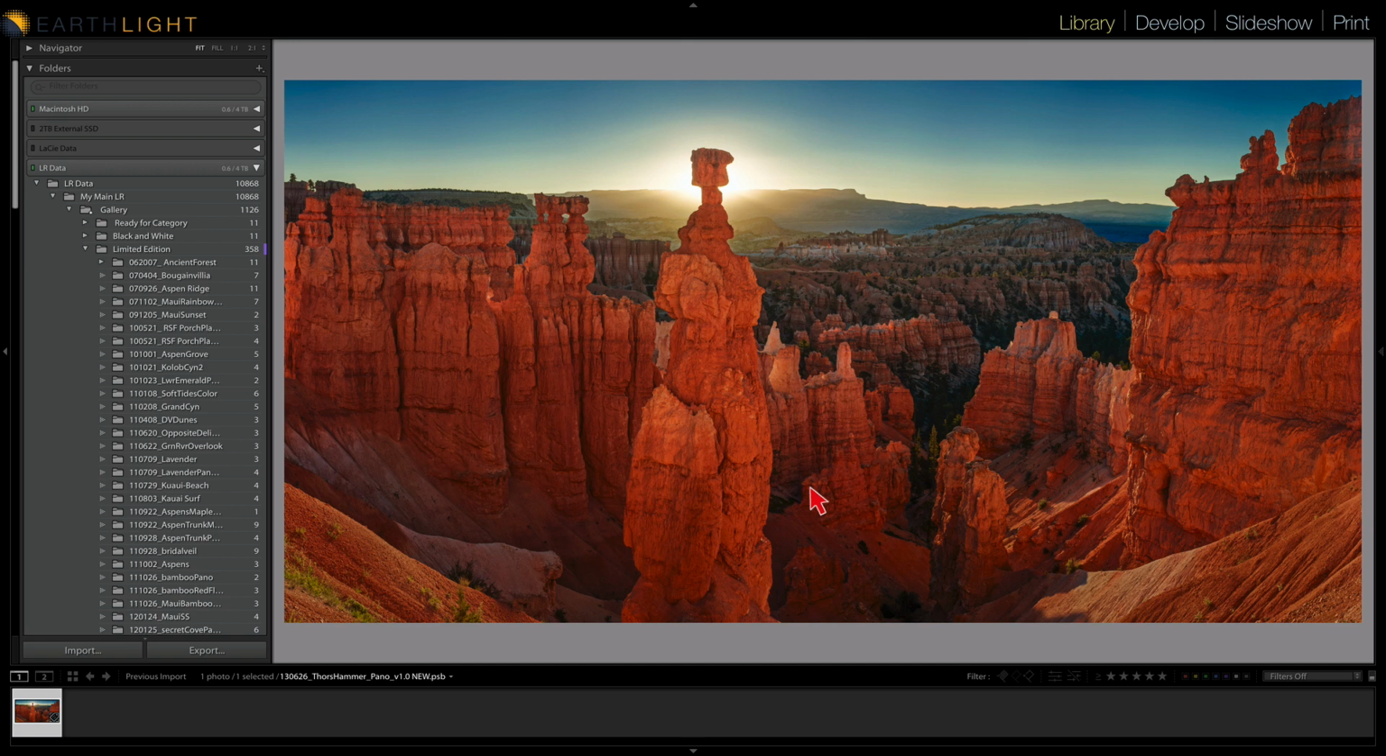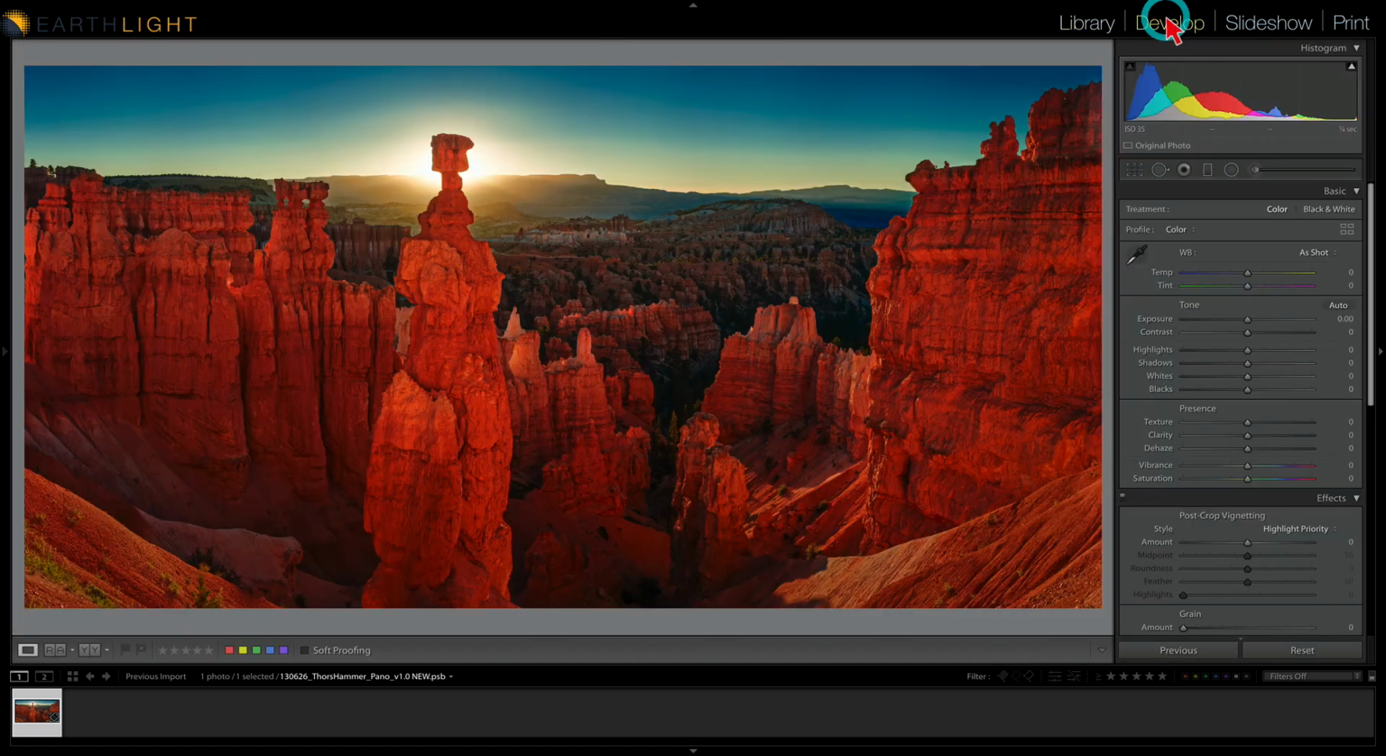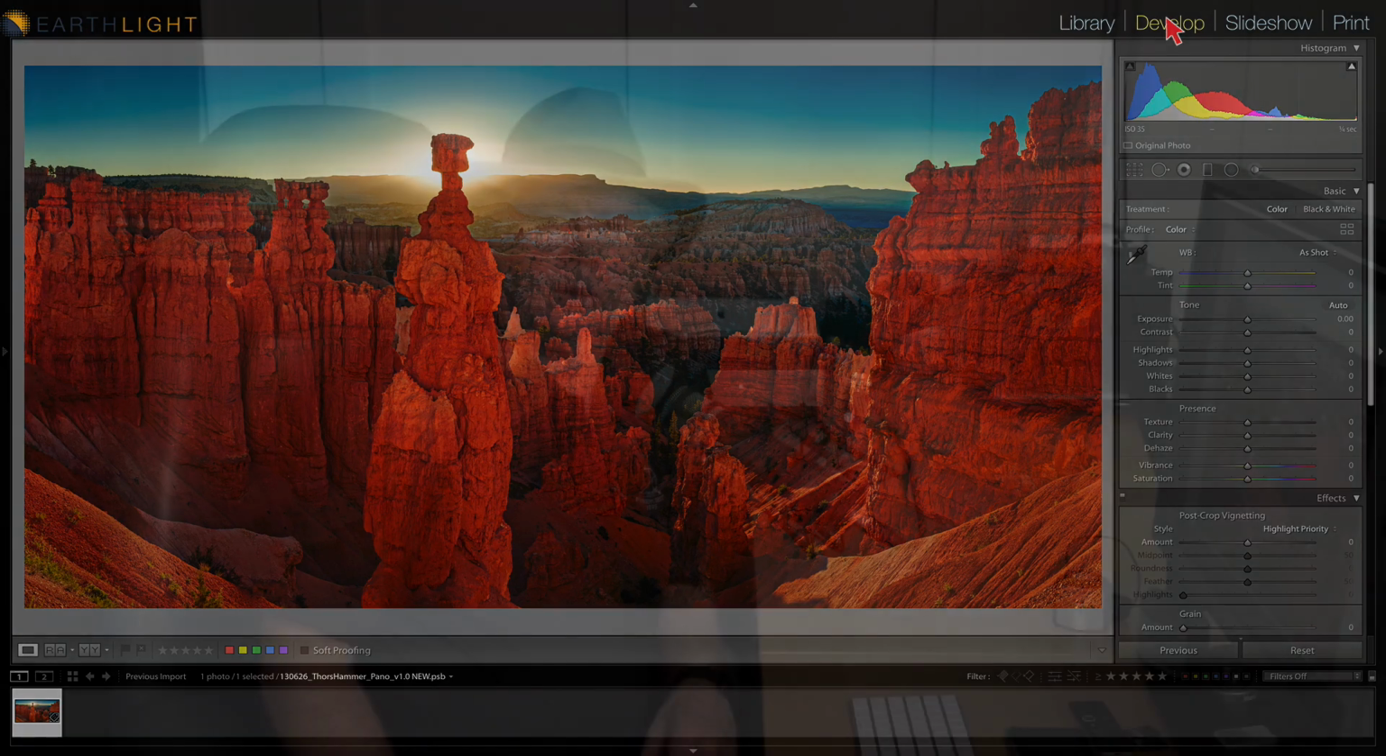Now, one thing additionally that I haven't quite figured out yet, I hope this isn't a bug and I'll do some more research. But what I also found was this file right now on my display looks like it's supposed to look. If I go to the develop module, it's suddenly oversaturated by a huge amount, and I'm not sure if this is a preview problem. I don't quite know what's going on. I'm afraid to touch it right now.